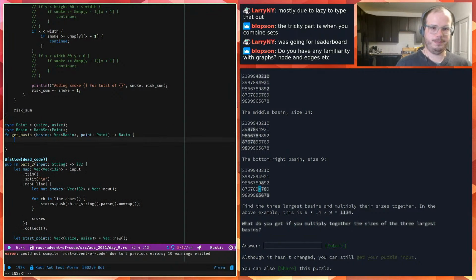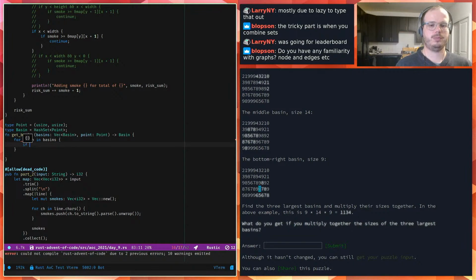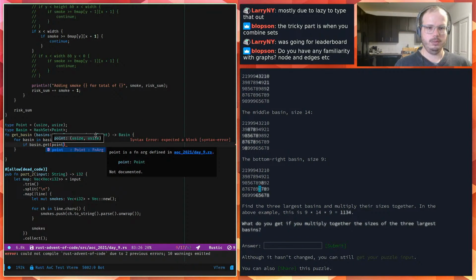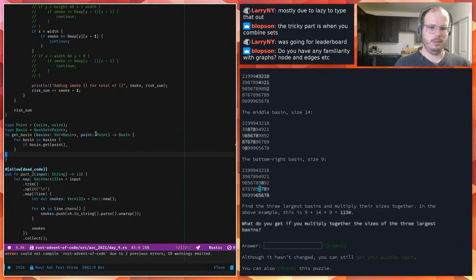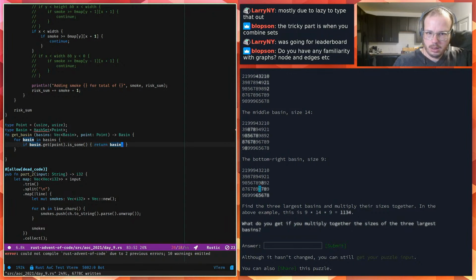Okay. For basin in basins, if basin.get point, something like this. Hash set's not brought in yet.